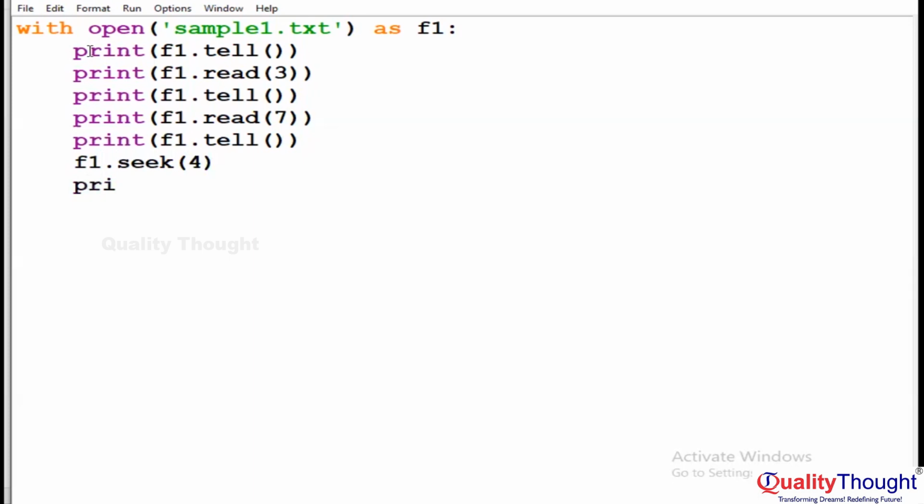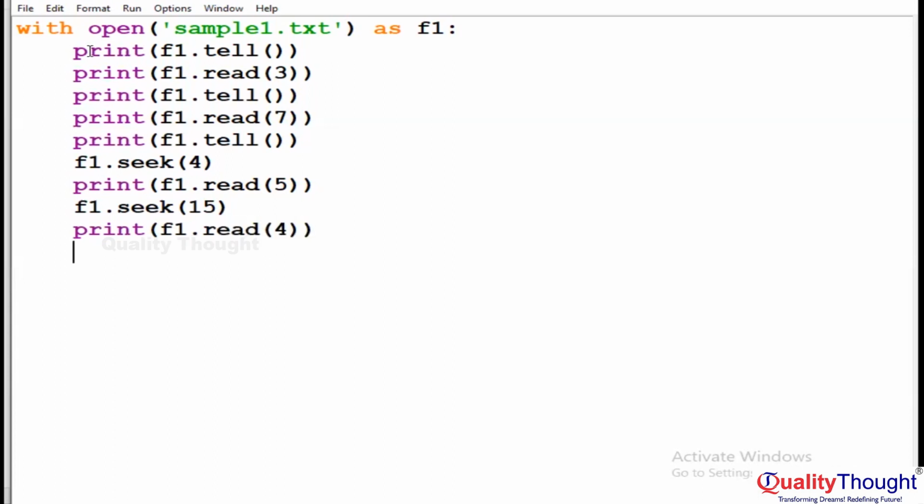Next, print of F1.read of 5. Then F1 dot again seek of 15. Print of F1 dot read of 4. Print of F1 dot tell.